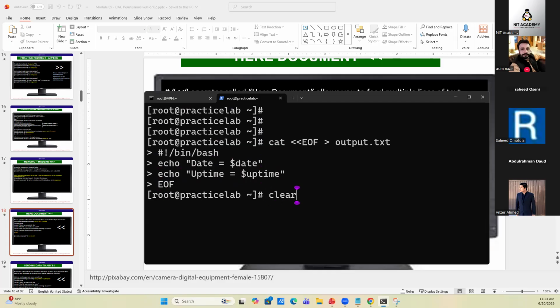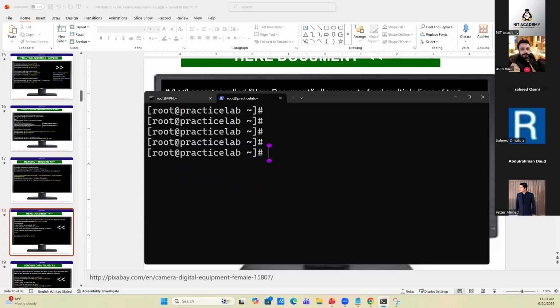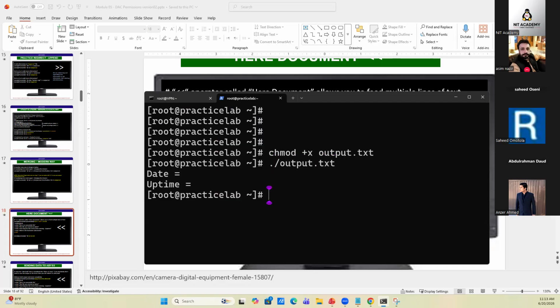And now we can chmod +x on output.txt. And if I run this command as an executable file, it's gonna give you some date and uptime. Okay, it's supposed to input.